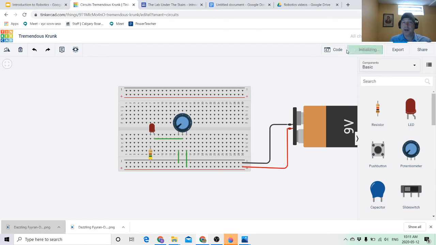What you will notice now when I start my simulation, my LED starts off, and as I go, the potentiometer or the variable resistor allows me to control the amount of resistance in my circuit, allowing me to control the amount of electricity moving through my circuit, or the amount of current moving through my circuit, allowing me to control the amount of light produced by my LED diode. Okay.